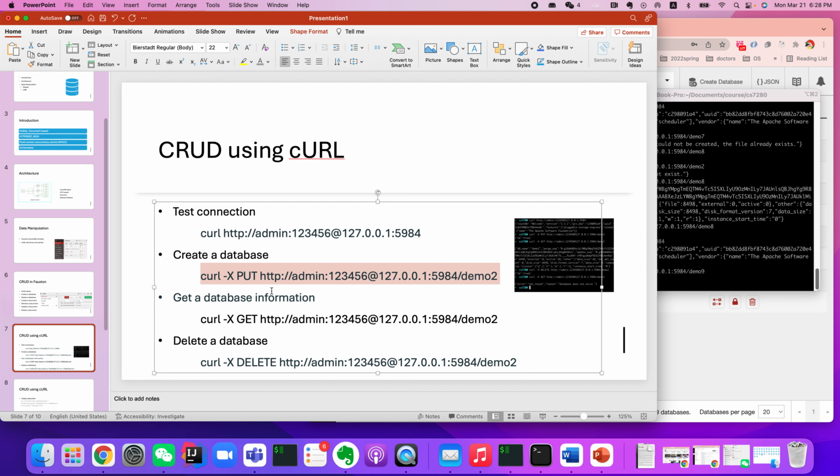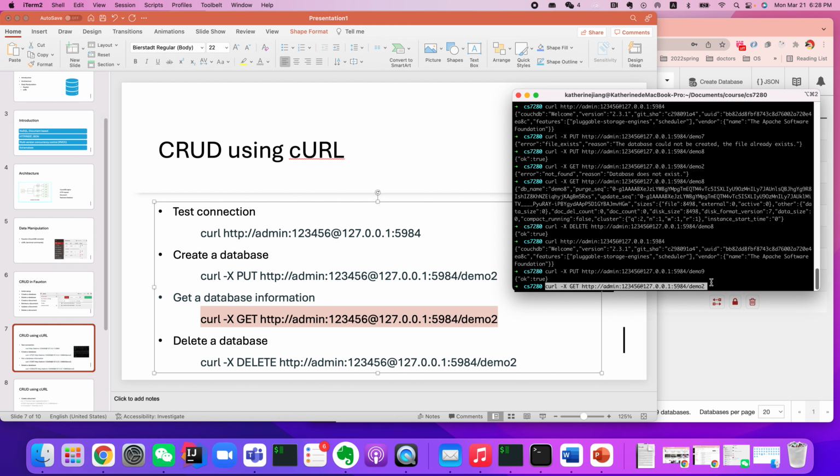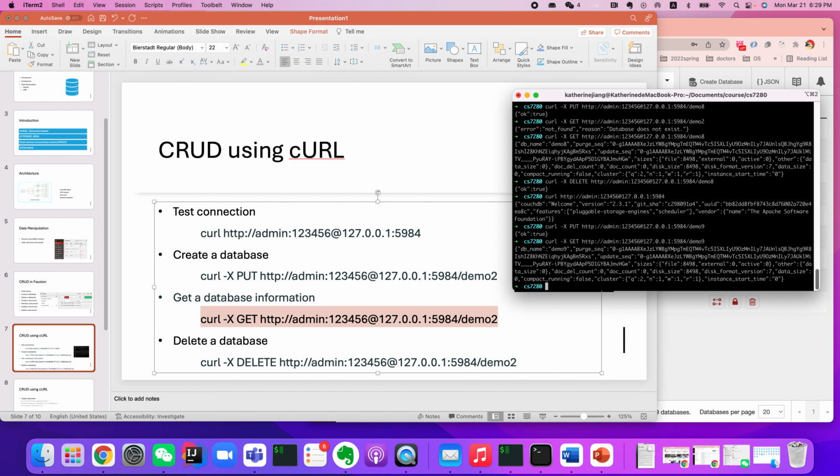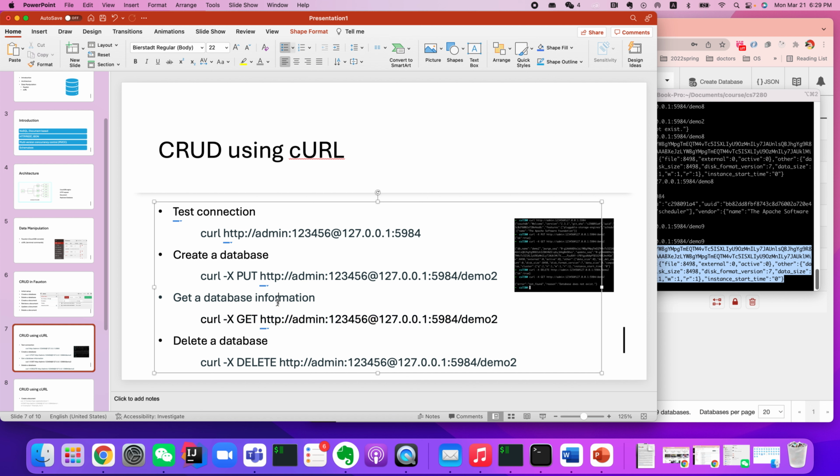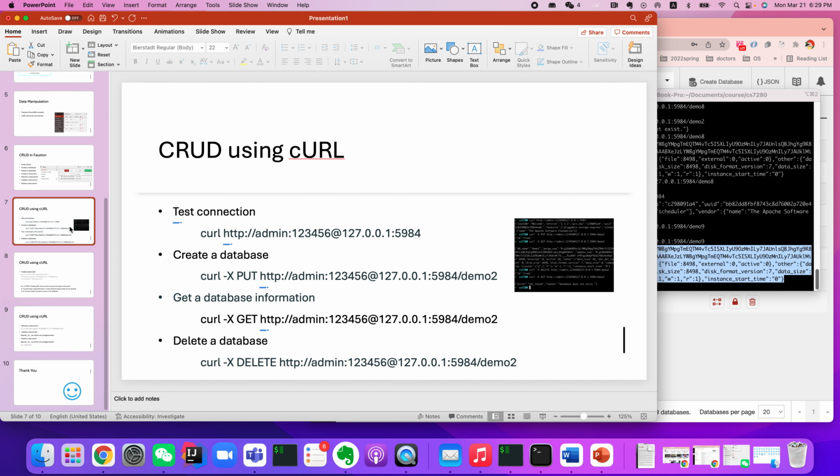And also to get database information, you can simply change the operation to GET like this. And now you can get the basic information of the database you just created. And to delete this database, you simply change the operation from GET to DELETE.